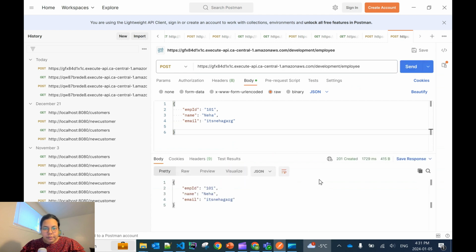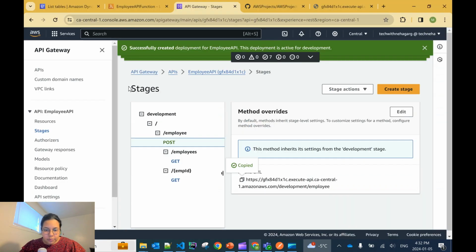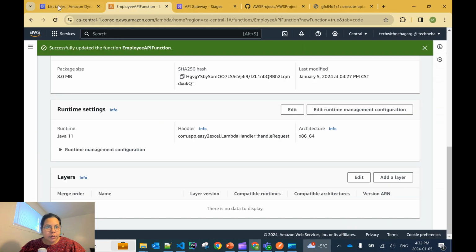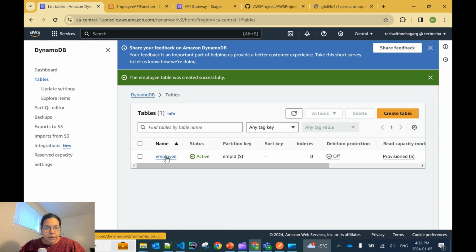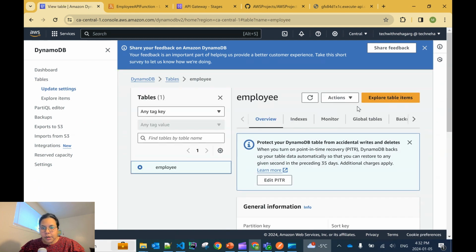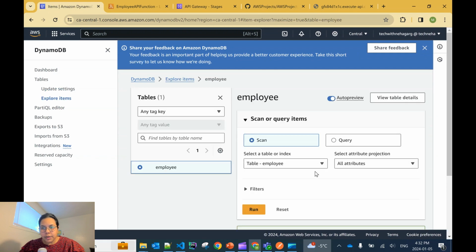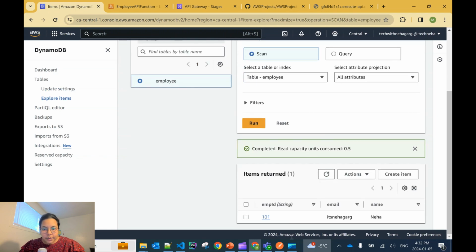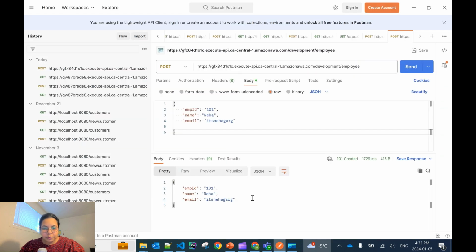So once we have clicked on this send button, it should create an object, or you can say it should create key value pairs data inside DynamoDB. So let's go back to DynamoDB and see whether the data has been created or not. So this is our employee table. We will go inside the employee table. We will click on explore table items, and inside this you can see that our record has been created over here. It is the same record that we just executed through Postman.